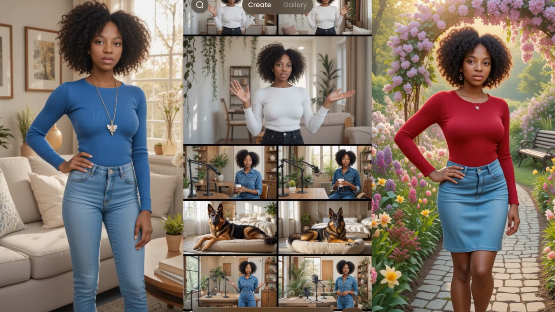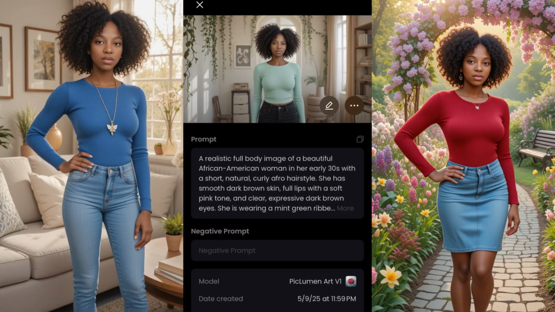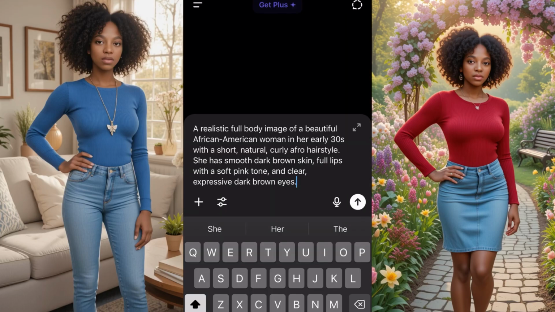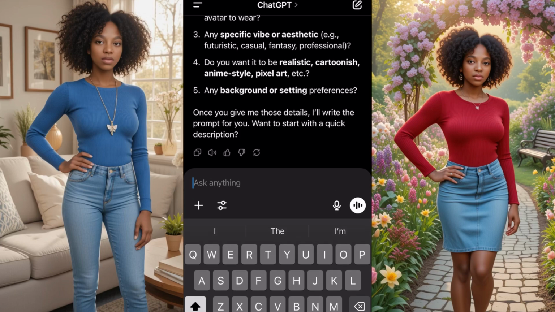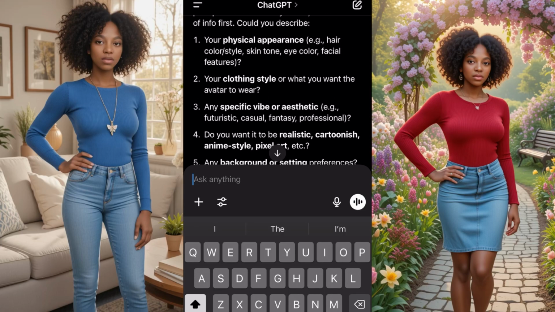So here I am in Piclumen. This is one of the best text to image generators out there. So it's on my list of just top 5 apps that I use to create my content. So here I am, and this is one of my avatars, and I copied the physical description and I put that in ChatGPT. Now, the main thing you want to make sure of is that you have a base.